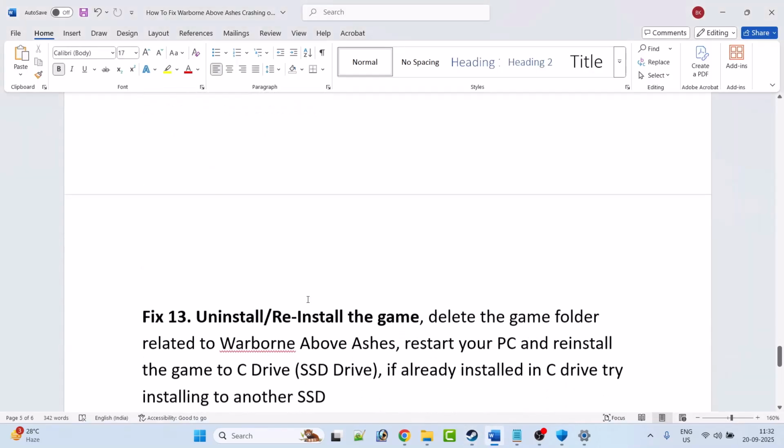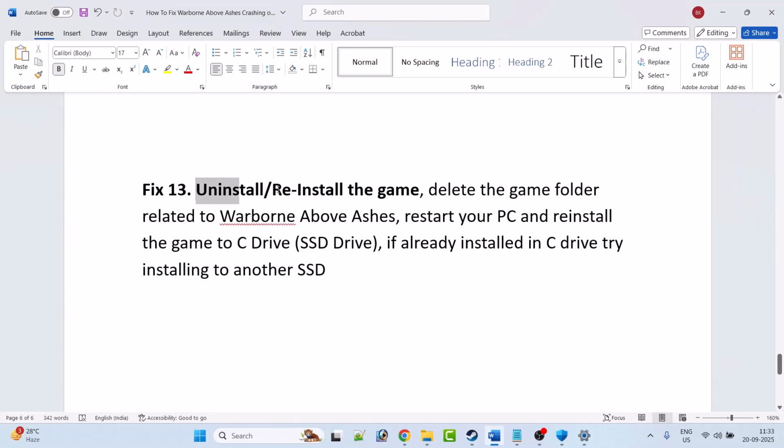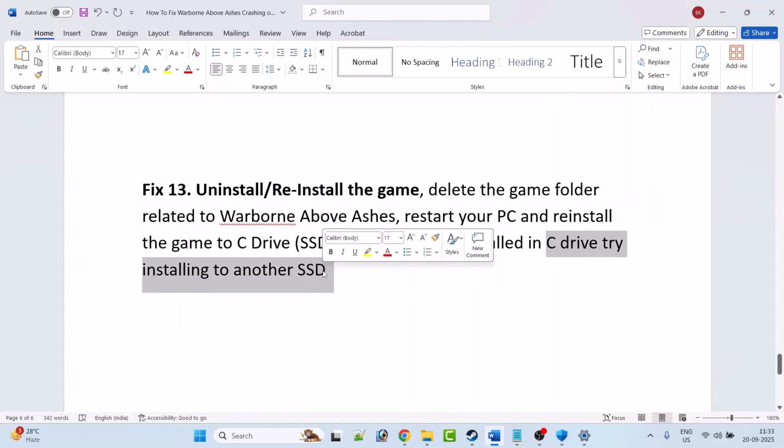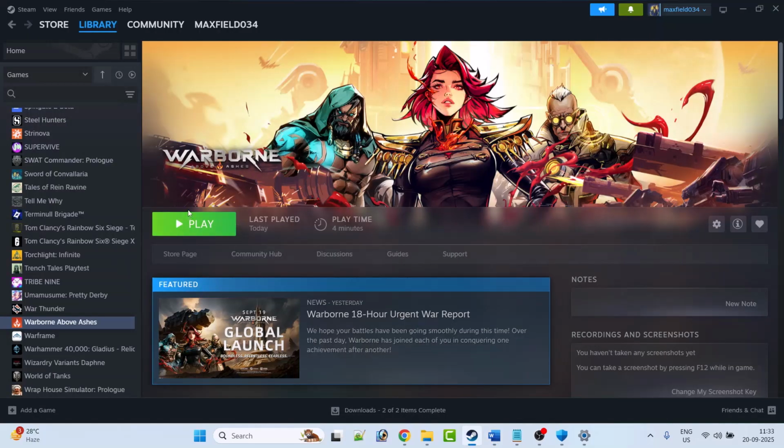And the last solution is to uninstall and reinstall the game. So simply uninstall the game from your PC and then restart your PC and then reinstall the Warborne above assets game to the C drive, SSD drive. If you have already installed in C drive, then try installing it to external SSD drive and then you can launch the game and check.